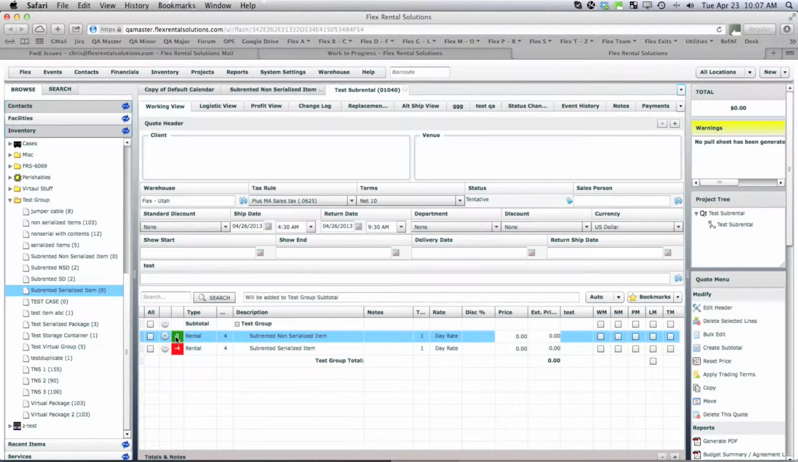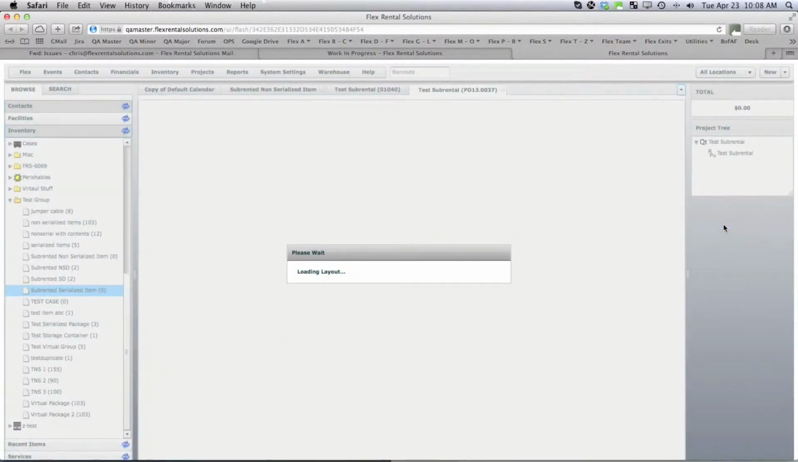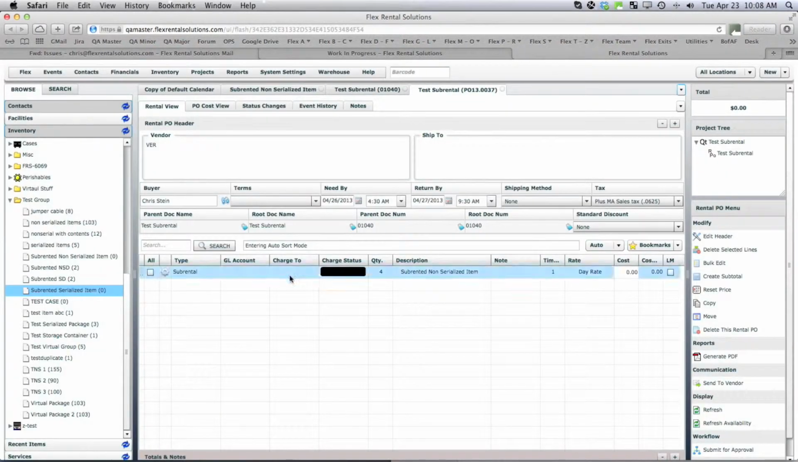So you'll also notice that by selecting VER, it updated our quantity to say we have a plan in place to have enough of these available in time for this job to go out. Third thing it did was it created a rental PO as a child element for us. And that's got this subrented non-serialized item for VER as a child element, and put in the need by date and the return by date that we can modify if we'd like.